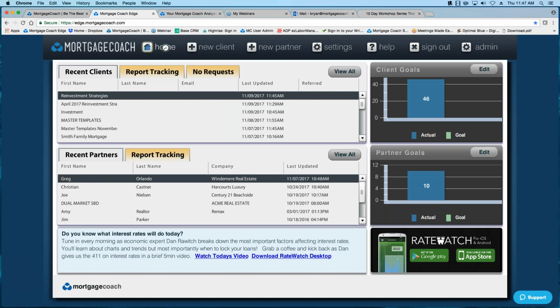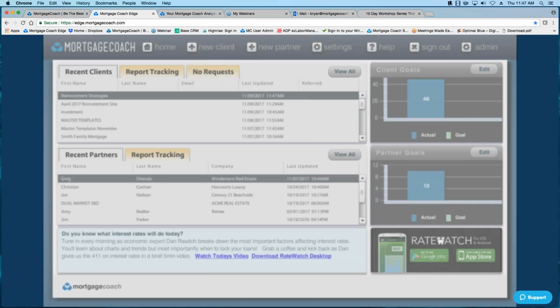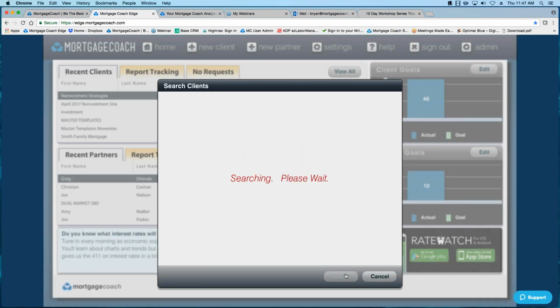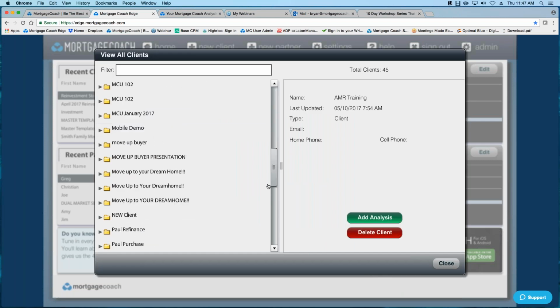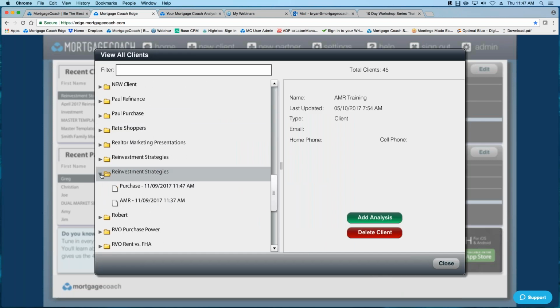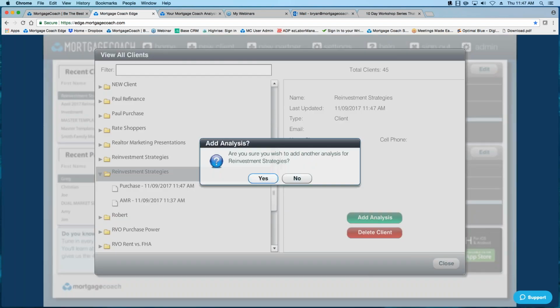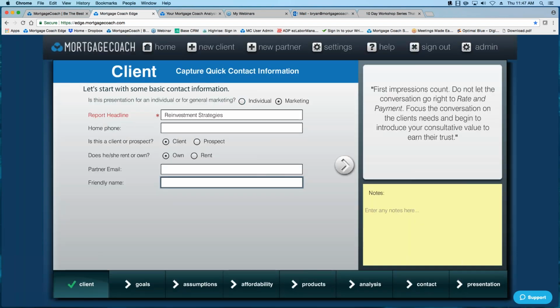So again, what I'm going to do is I'm going to go home, and I'm going to add another presentation to that folder that I created. And I've done this once before, it looks like. Okay, so here's the two that I just did. I'll go reinvestment strategies. I'm going to add an analysis. Click yes. And then I'm going to name this one refinance.